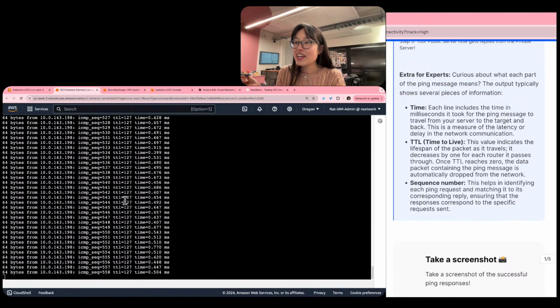So there is a time here, and time represents the time in milliseconds that it took for the ping message to travel to your server and also back, travel to the private server and back. And then there's also time to live. So this value TTL indicates the lifespan of the data packet. Once TTL reaches 0, this data packet containing this ping message is automatically dropped from the network, and this ping message is automatically just canceled. TTL honestly exists just to make sure that ping messages you send have an expiry date, so there are no ping messages just being sent into infinity of time. So just a default thing to have.